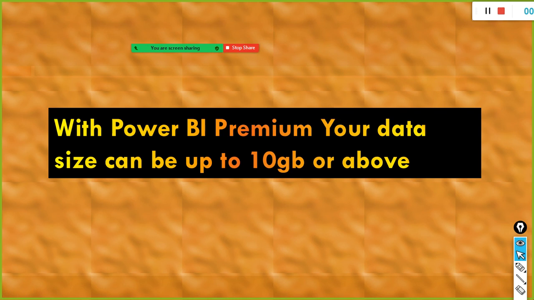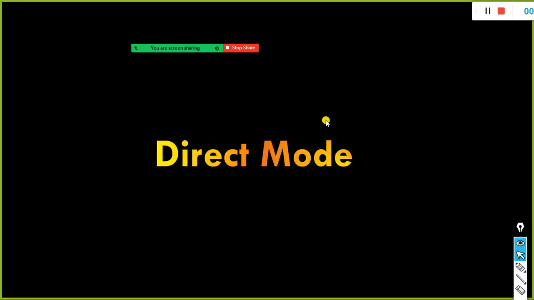So the next type of mode is, in the case of Power BI Premium, each dataset limit can be up to 10 GB or above. You can load more than 10 GB also, and it will not cause any issues. Next, we will have something called direct mode.